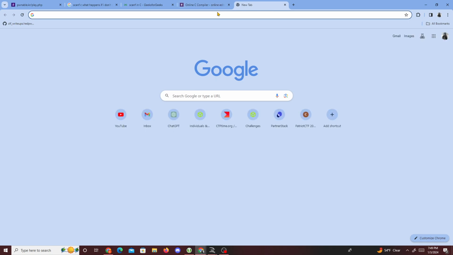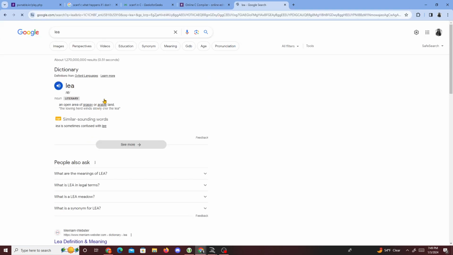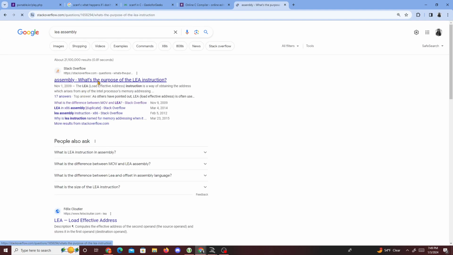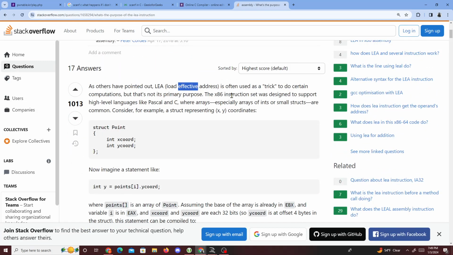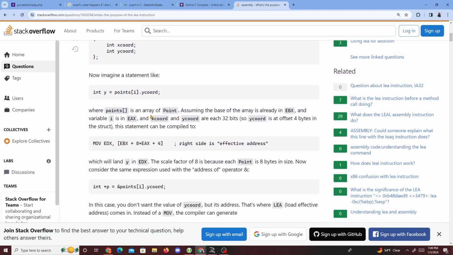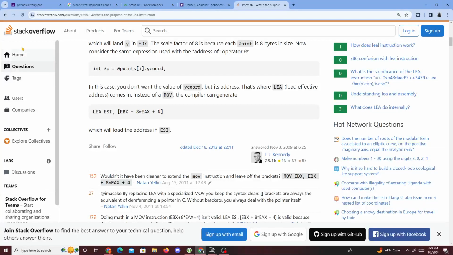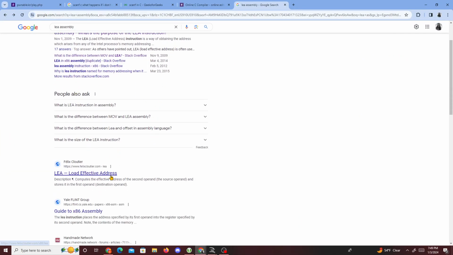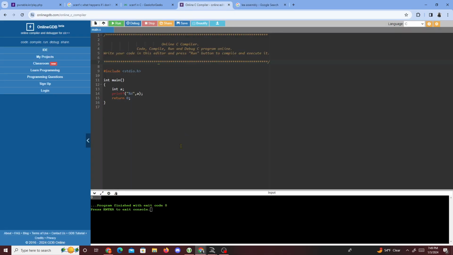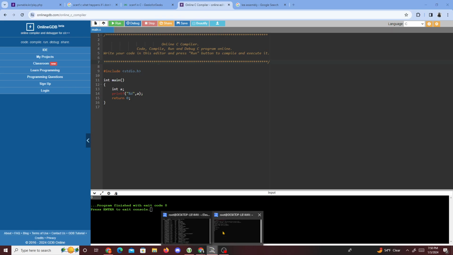So if we look up lea in assembly, what's the purpose of the lea instruction? It's load effective address. So for the most part, you can think of it as pointing to the address. Yes, you can think of it like a pointer.